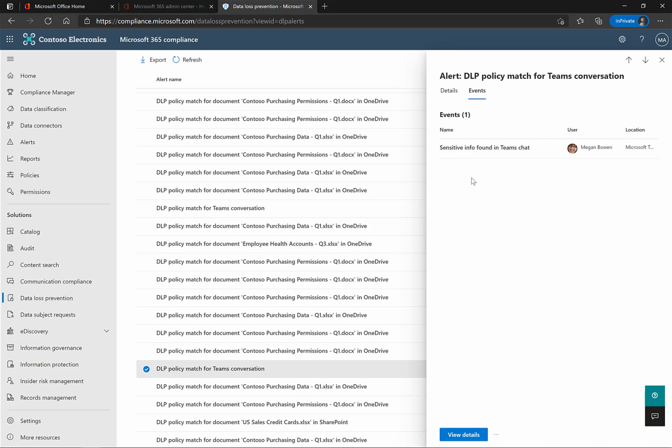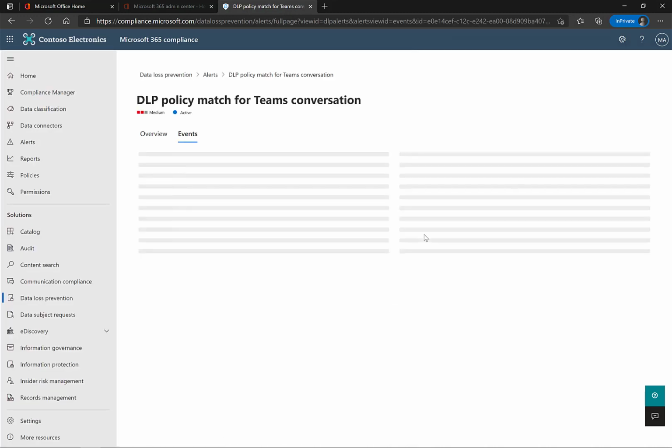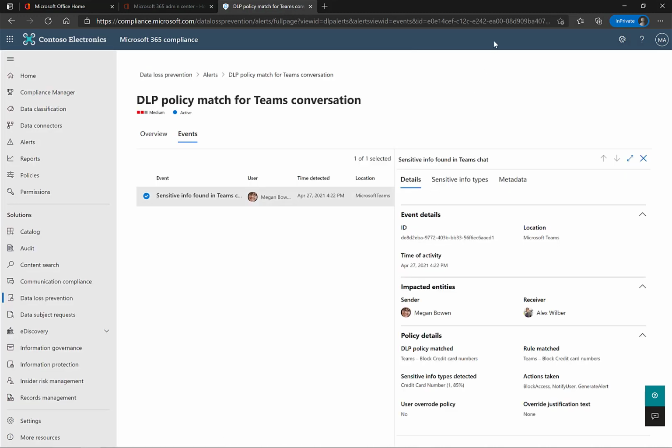If we go to the Events tab, we can see additional information about this, and we can see that sensitive information was found in chats. If we click on this, it's going to take us to a more detailed page where we can get additional information about this. And we can see that Megan was the sender, Alex was the receiver. We can see the policy was blocked. We can see the actions taken, in this case, blocked access, notified the user, and generated the alert. And we can see that there was no override here.